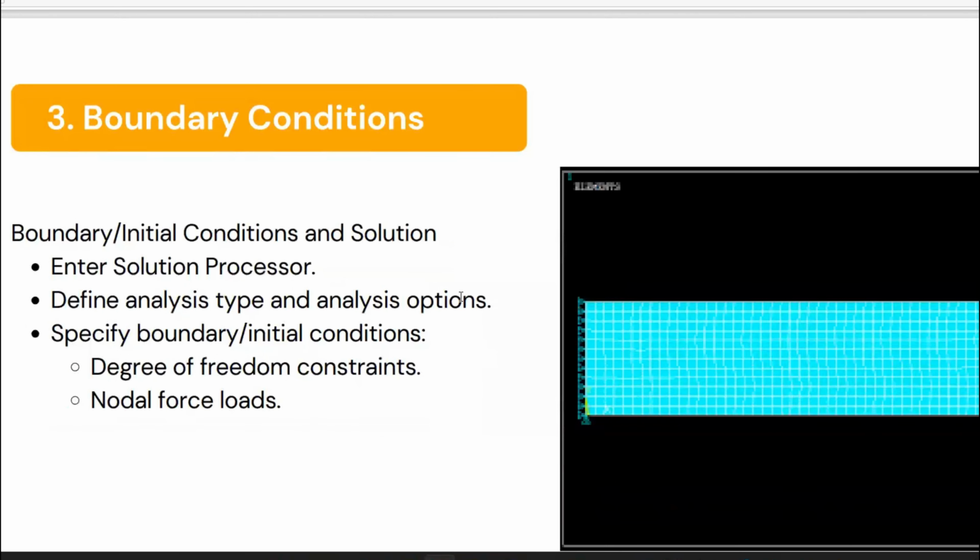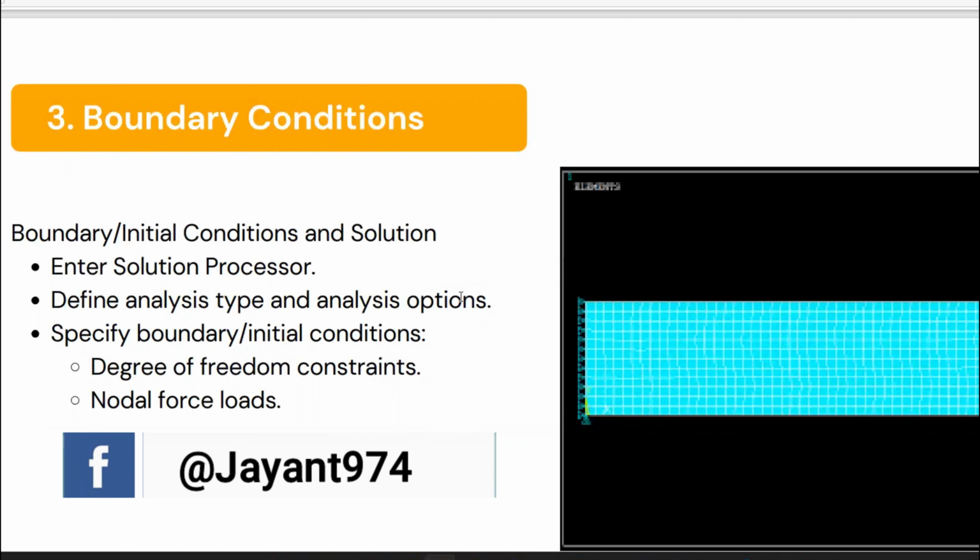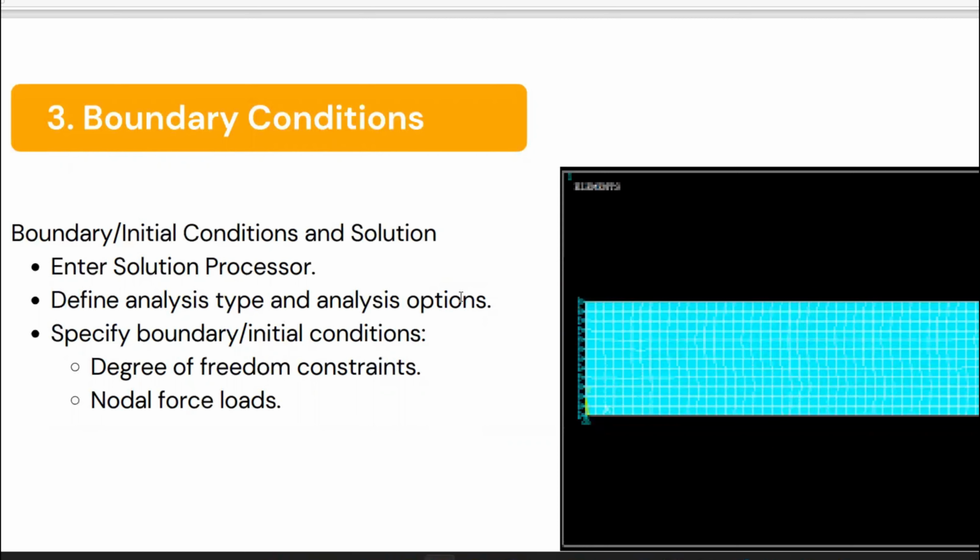After the first and second steps, now it's time to understand boundary conditions. Each and every problem has some kind of specific boundary conditions like loads, force, pressure, moment, and torque. Step three, boundary conditions. Here we define all kinds of boundary loads, boundary properties, boundary-specific load conditions, degrees of freedom, nodal force loads, whatever load conditions are required for the problem we define in the boundary conditions step.